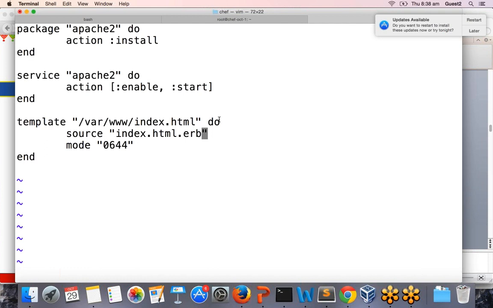Source means this is one added thing into our template. It can source the file. That means it can go and take the content of some other file and put it in the template file, right? So what I'm saying is source the content of index.html.erb and put it in my template index.html.